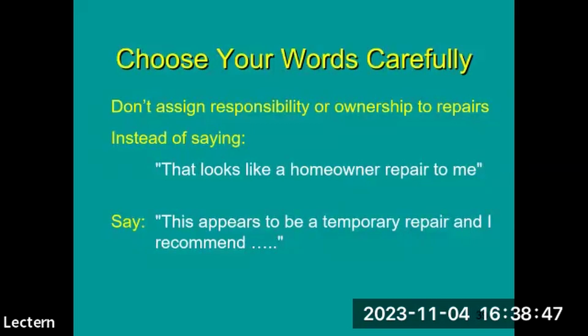I've seen reports, looks like a homeowner repair. Well, are you sure? Were you there? You don't know who did the repair. It could have been an unprofessional person that didn't understand how to put things together. It could have been somebody licensed, you don't know.